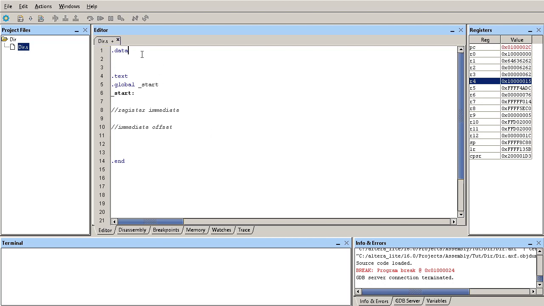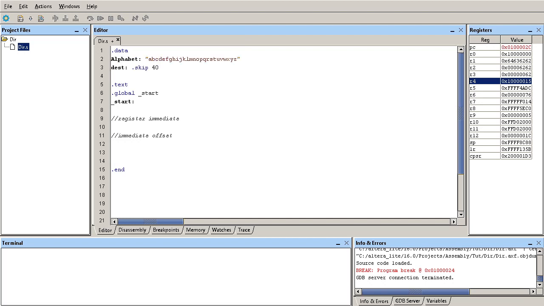So first, let's do a couple of variables here. I'm going to initiate a variable. I'm going to make a pointer that points to that memory location, and then we'll do load and store. Here I made a variable called alphabet, and I stored the alphabet in it in lowercase, and then I allocated some space using the skip directive in a different location. And first I'm going to make a pointer that's pointing to the alphabet. So we're going to load R0 with the address of alphabet.